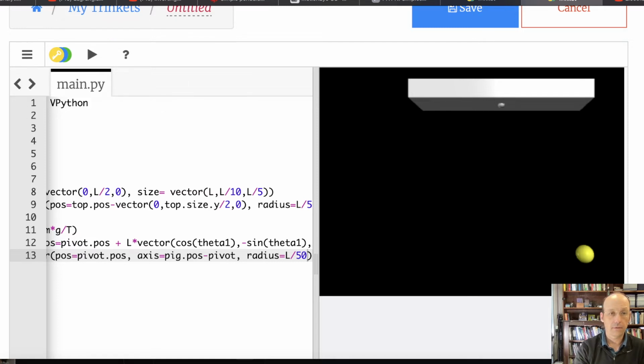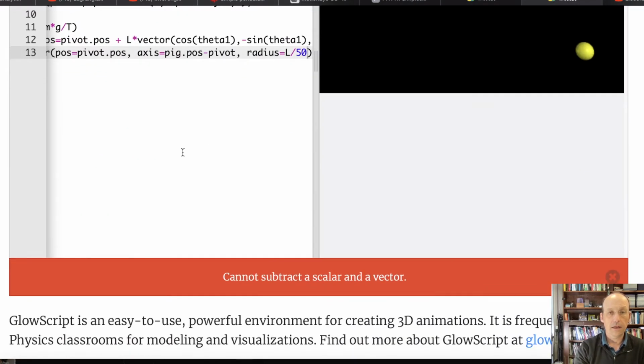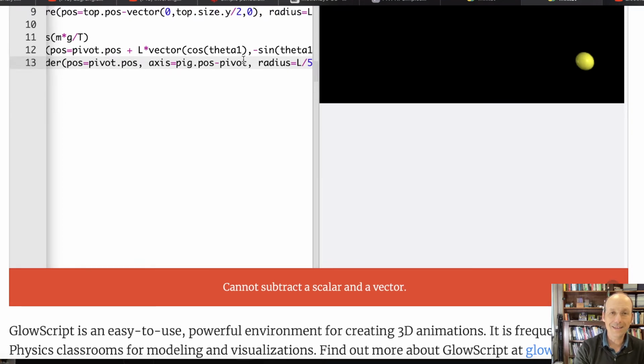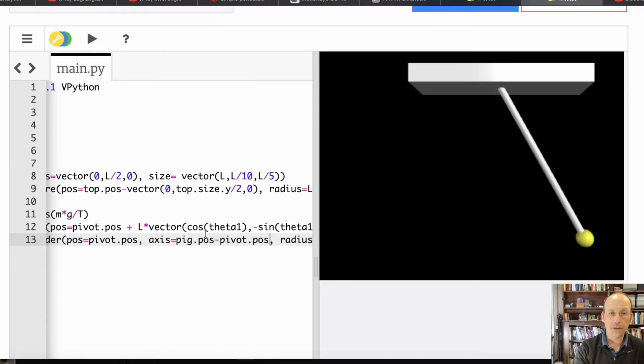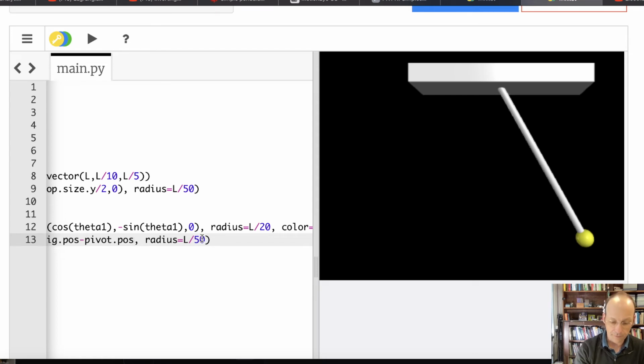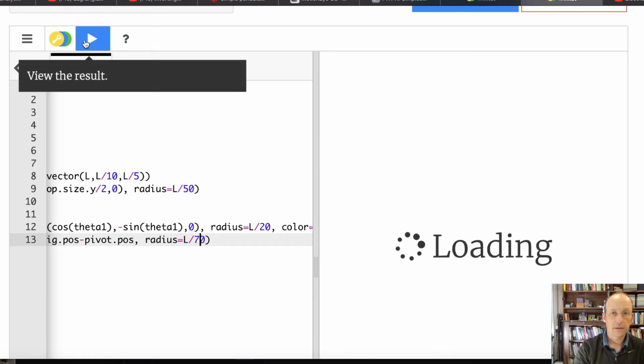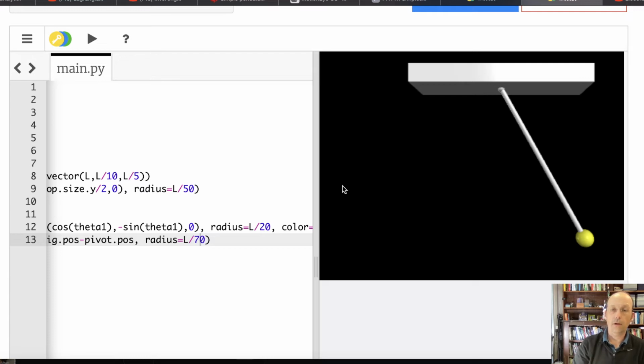And that happened. Cannot subtract a scalar and a vector. Pivot. I did it again. Pivot.pos. I'm just excited about flying pigs. It's not my fault. There we go. A little thick. Let's make that a little bit thinner. 70. That looks pretty good.